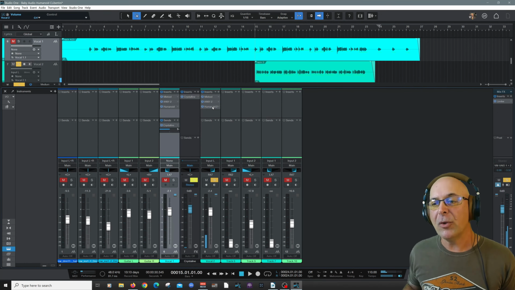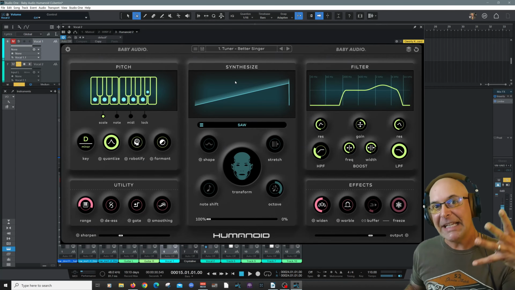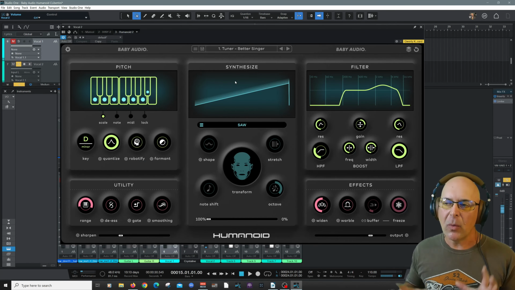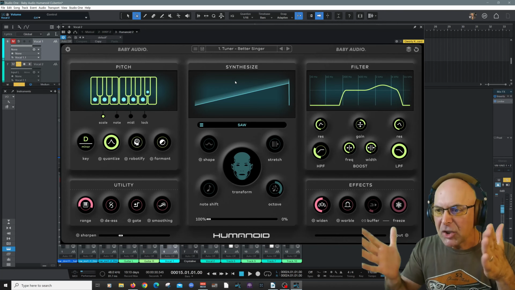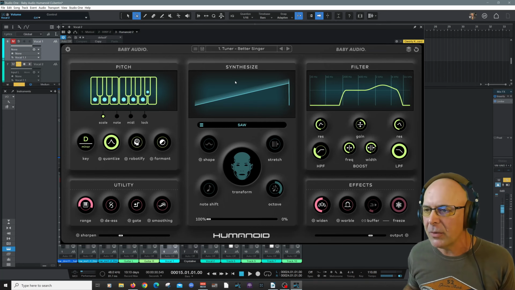So I have that on vocal 2 here, and let me open that up, and you can see that I'm choosing a different interface color for this. So when I'm in the black color of the Humanoid interface, I'm utilizing vocal 2 here.